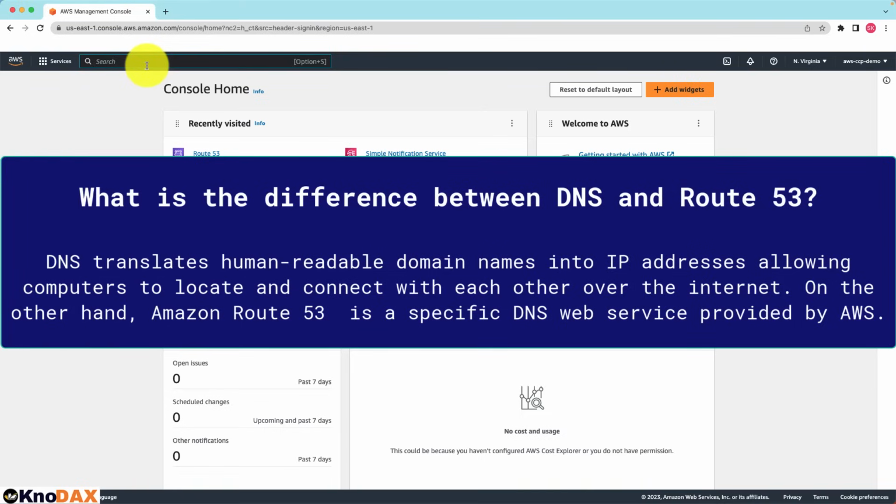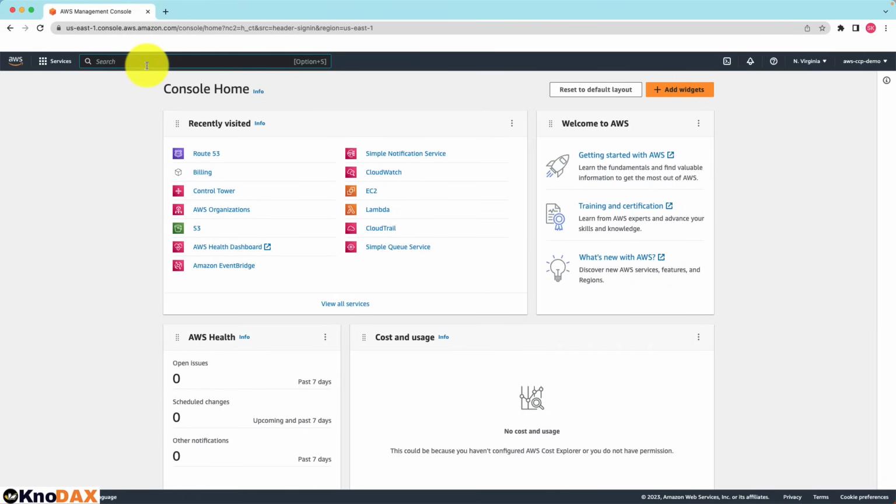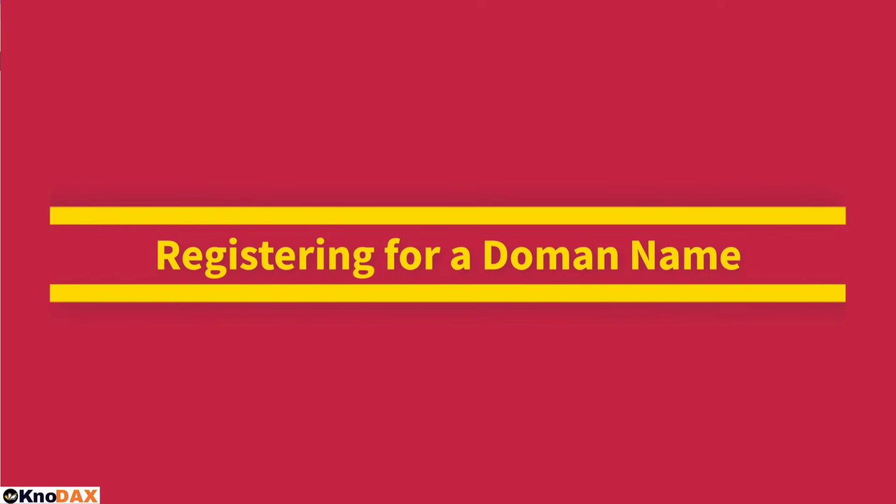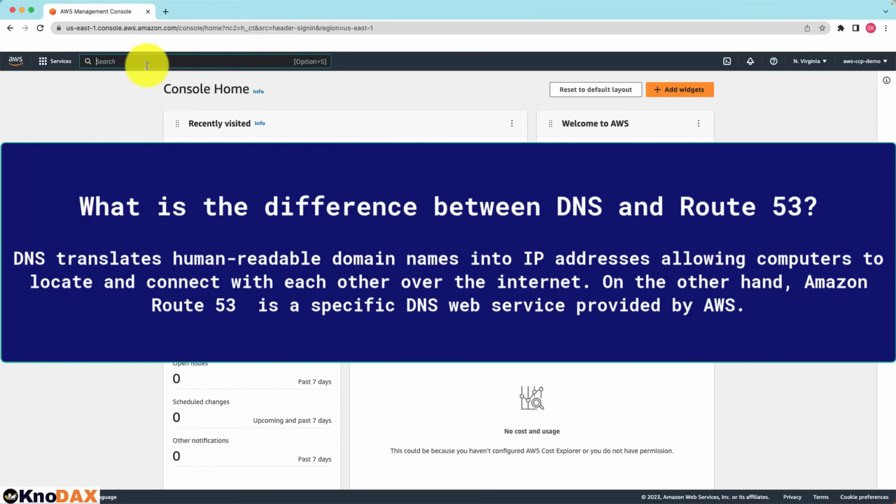But before doing hands-on with Route 53 routing policy, you need to have a domain name. Registering for a domain name is not free. So if you are not interested in registering for a domain name, just watch how it works instead of doing hands-on. Let's go to Route 53.